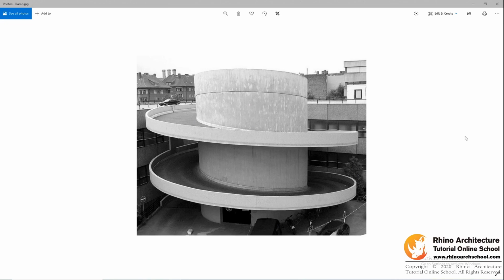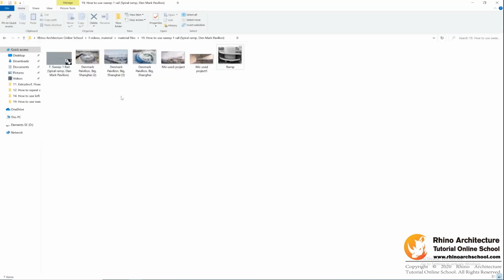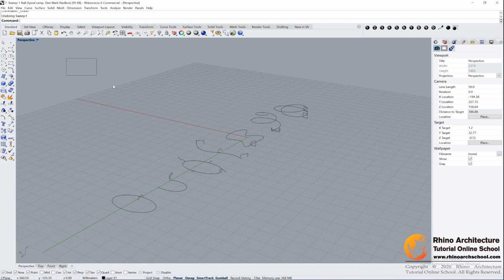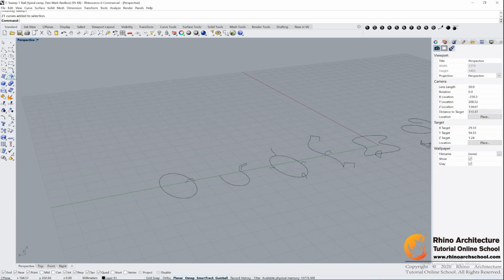Hi guys, what's up? In this tutorial, we are learning a new command, Sweep1Rule, and then we can make this run very easily. You can download the files from our website. So let's go to the file. You can see I have provided you some lines, and then we need to find the Sweep1Rule command.